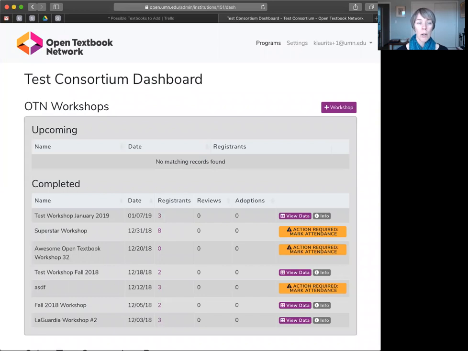Today we're going to work on our completed workshop, which I named Superstar Workshop. Notice that since the date of the workshop has passed, the system has moved the workshop into the completed group. Now, before we can do anything else with the workshop, the system will ask us to indicate which registrants actually participated. In other words, we need to mark attendance. So we're going to click on this yellow button here that says Action Required, Mark Attendance.